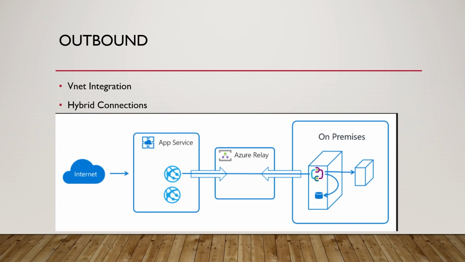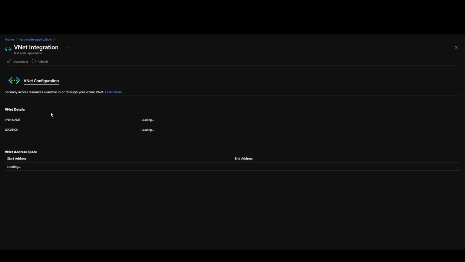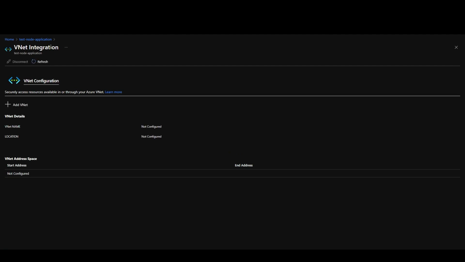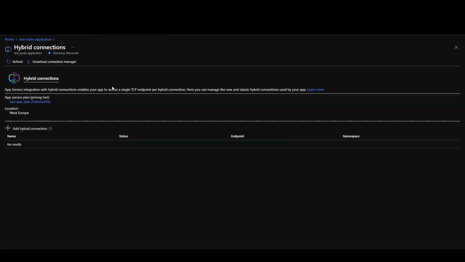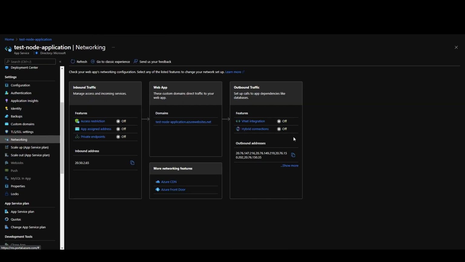Now, if we go back to the portal, you can see here with the outbound traffic, we have those two features. The first one is the VNet integration. Essentially, you can simply choose whatever VNet you want to pair, and you can just add that here. And with hybrid connections, as I said, you can create a hybrid connection that would create an Azure Relay service behind the scenes, and you can talk to your on-premises environment that way.